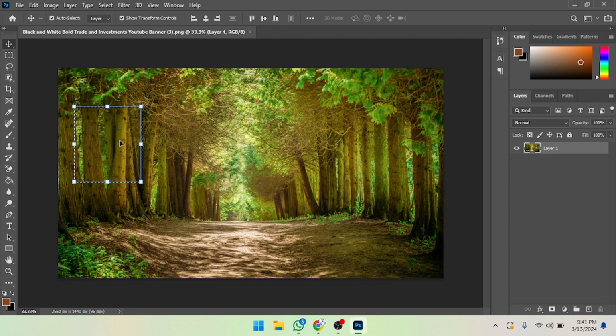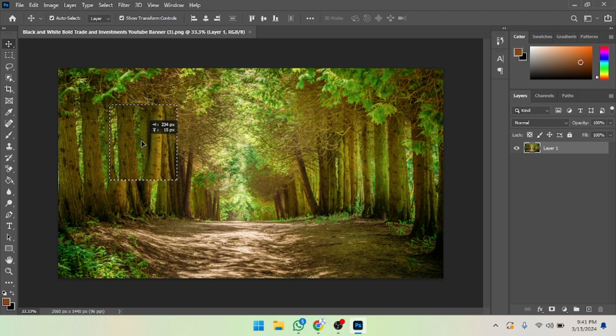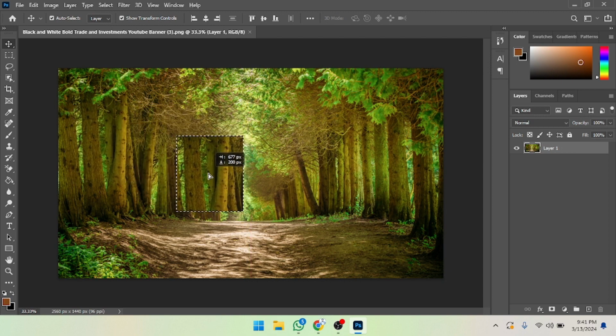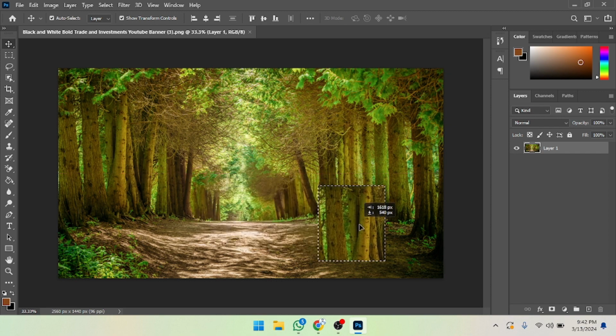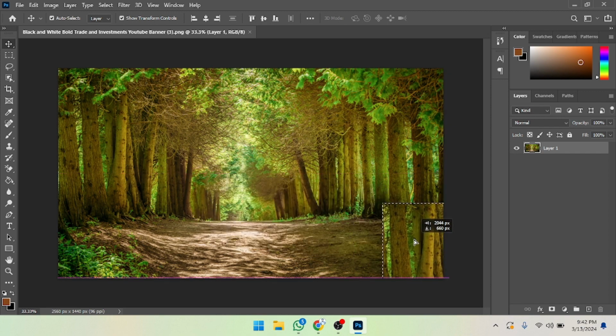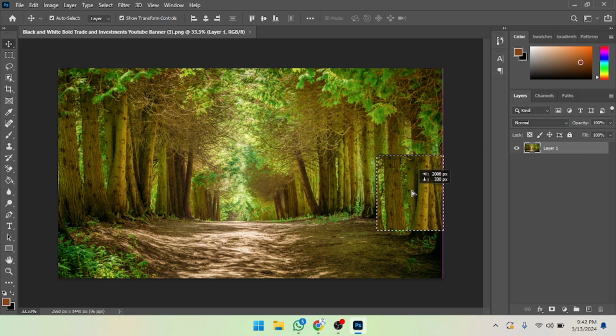And now if you want to create a duplicate of this area, you can also do that. Simply you just have to press the Alt button, and after pressing the Alt button, then you have to drag and the duplicate will be created. So as you can see, this is the duplicate, and now you can place it anywhere wherever you want. For example, I'm going to place it here, and if you want to place it somewhere else, it's up to you.